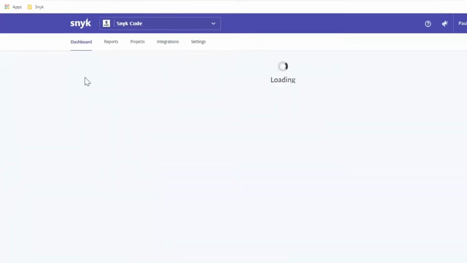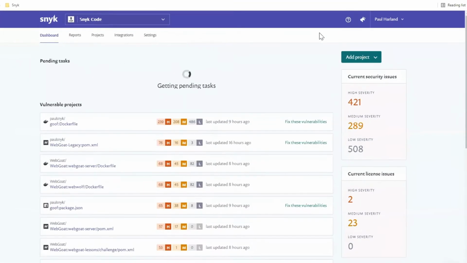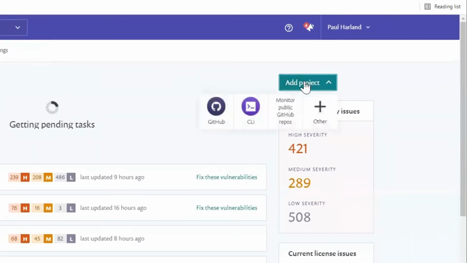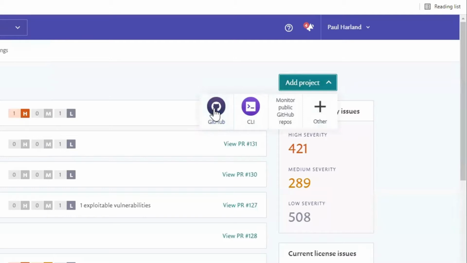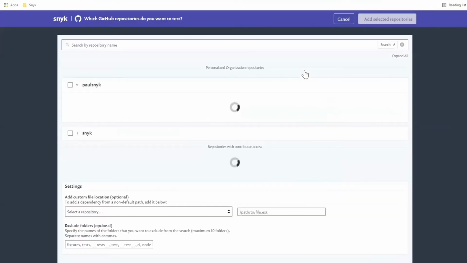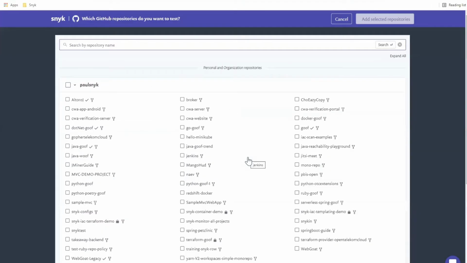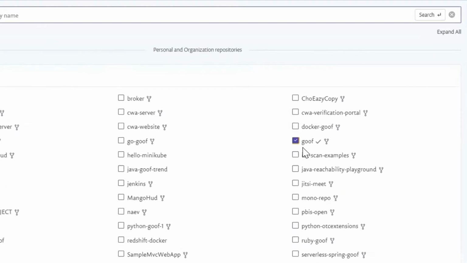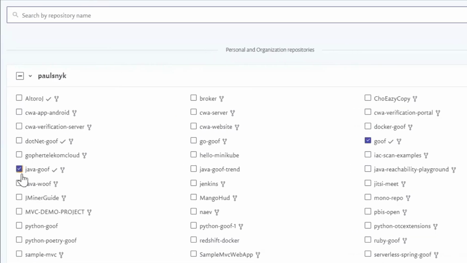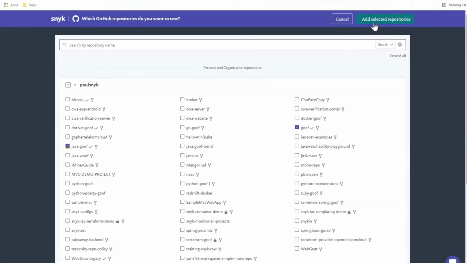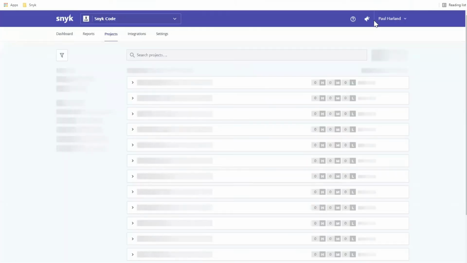So I'll go to my Snyk code application, I'll choose add projects, and then up comes a list of my integrations that are already configured. I can click on GitHub and see a list of the projects that I can get back. I'll click on one called Goof and one called Java Goof. Java Goof is using Java, and Goof is using Node.js. I'll then run a scan on those.